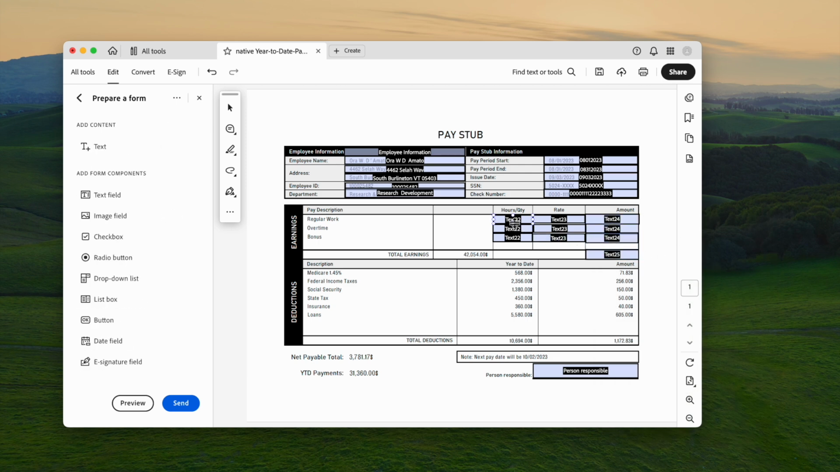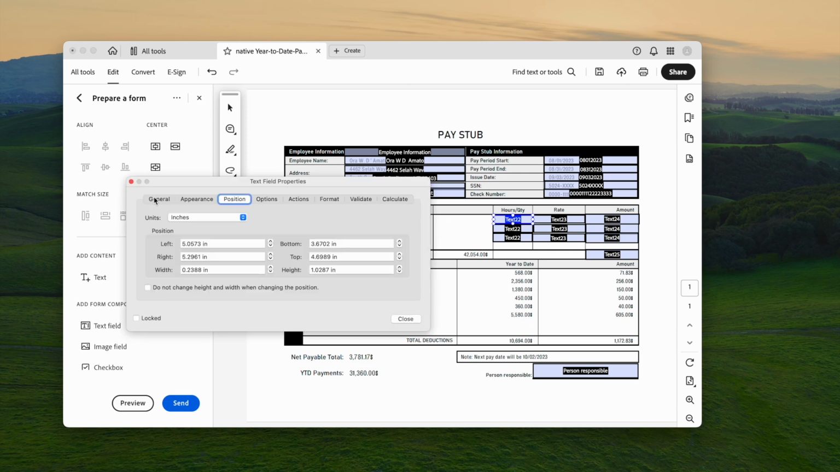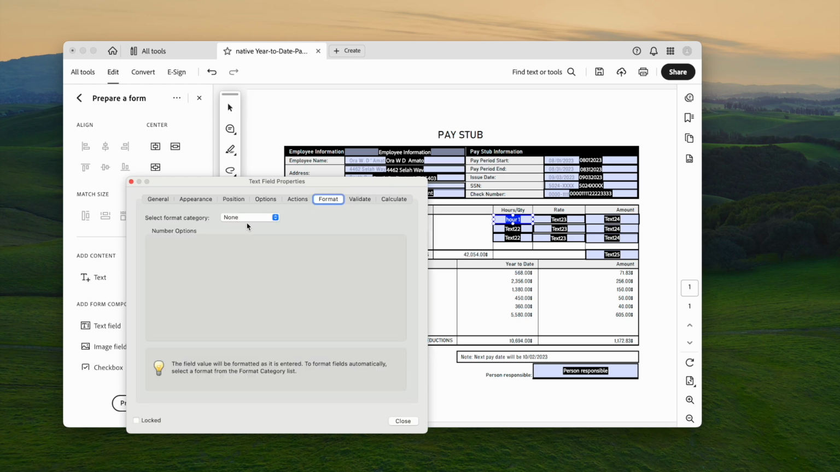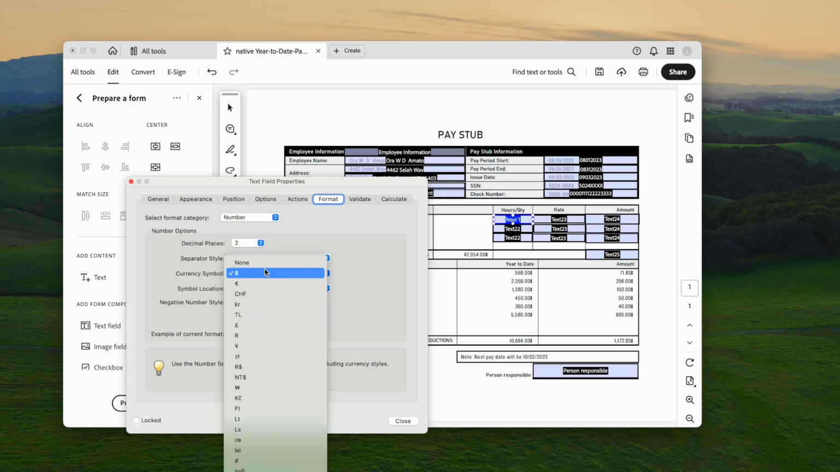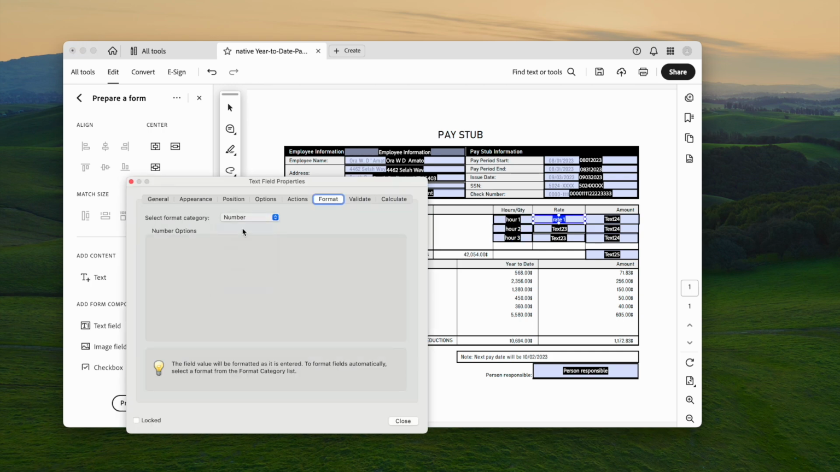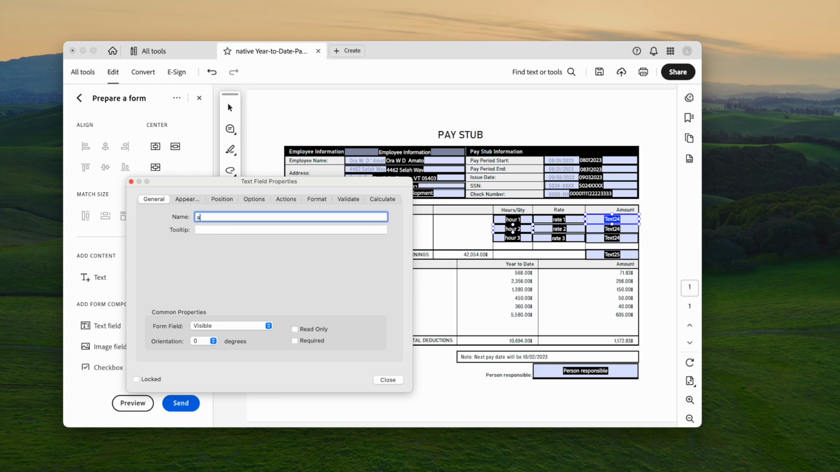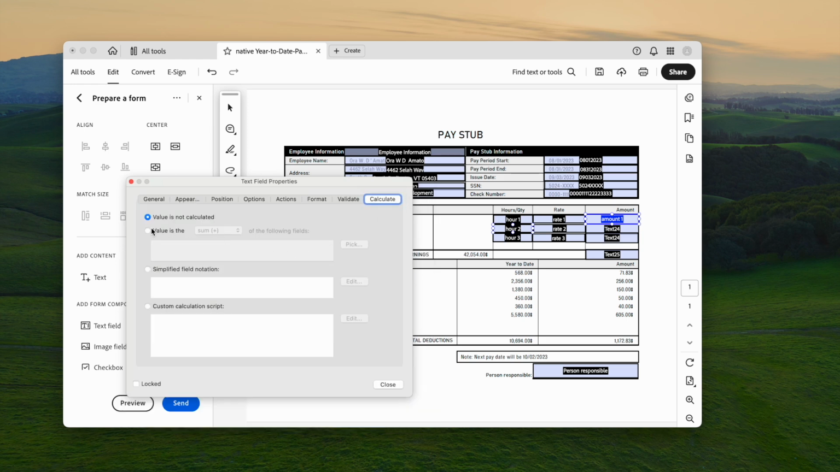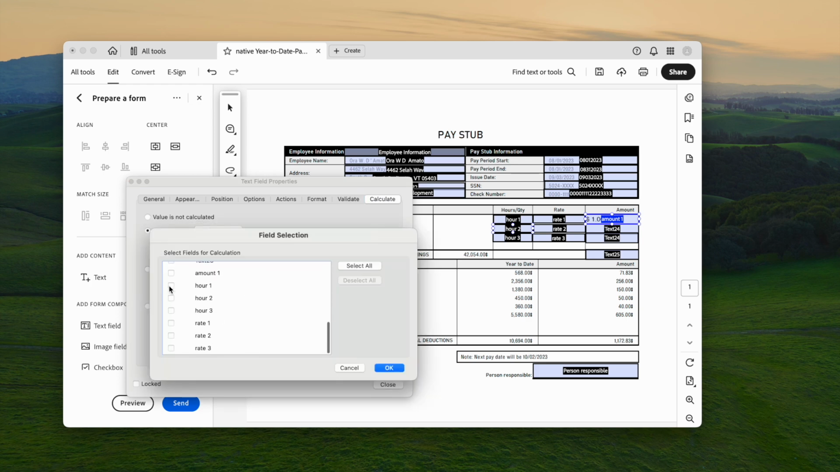Then we should give each field a name and set the format. In this field, we need to add a formula. Rename the field first and format as well. Then go to Calculate, choose the value type. Here we use multiplication, then choose the fields accordingly.